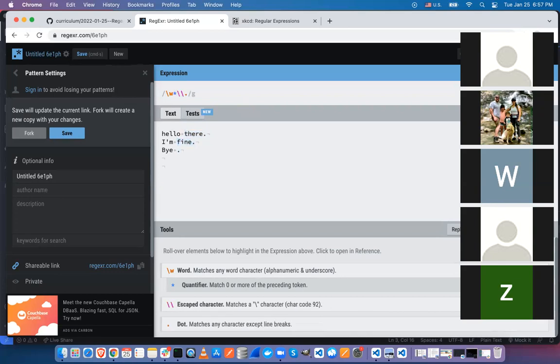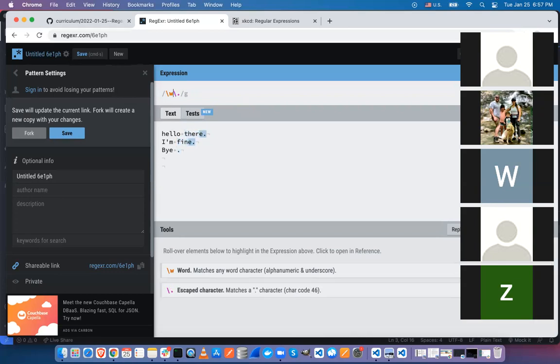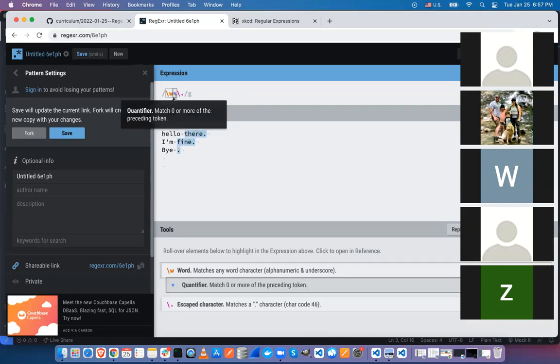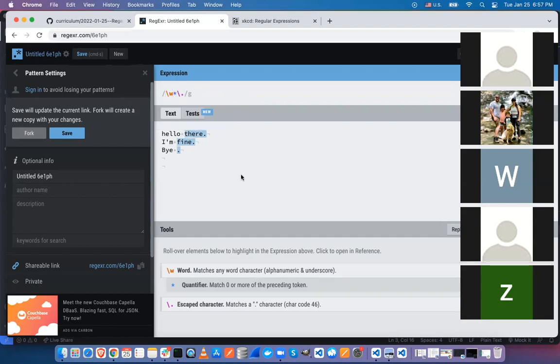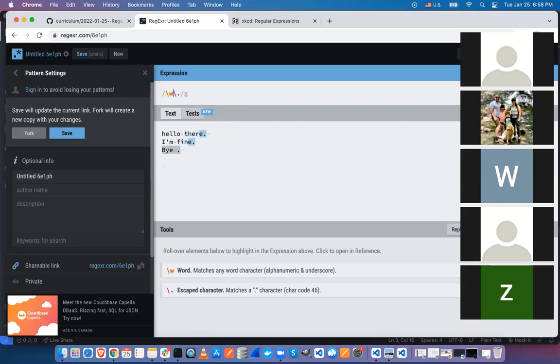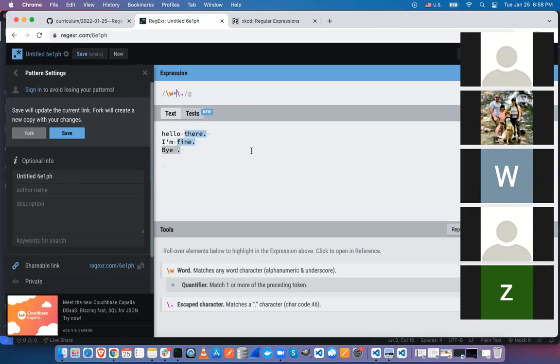But is there a way that, so we have a quantifier here, which is saying 0 or more. But we don't want there to be 0. So change it to plus. So we could change the quantifier. Now this last one doesn't match. So we have to have at least one letter followed by a period.